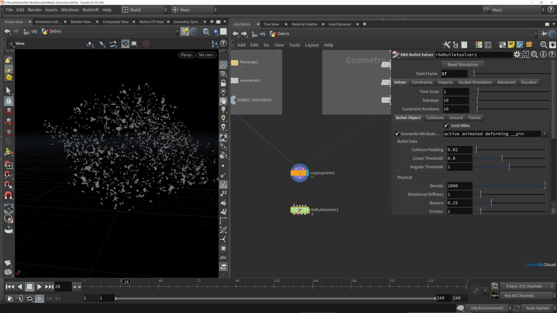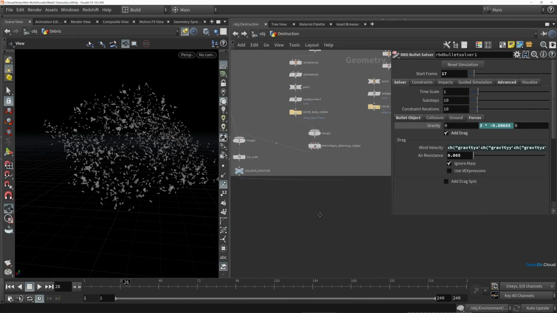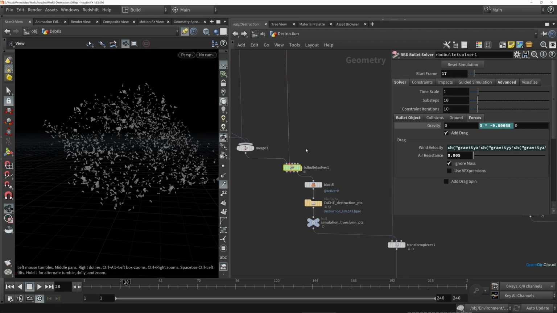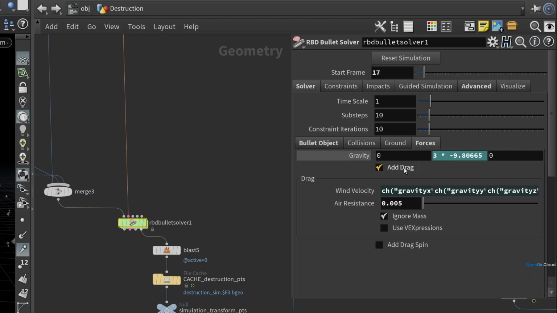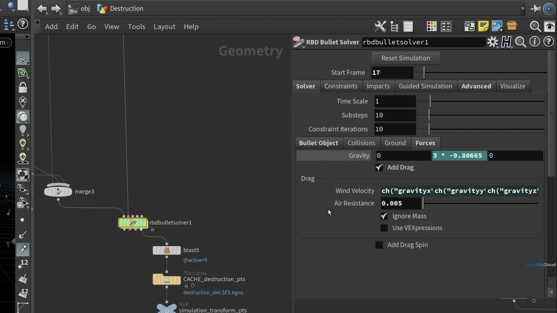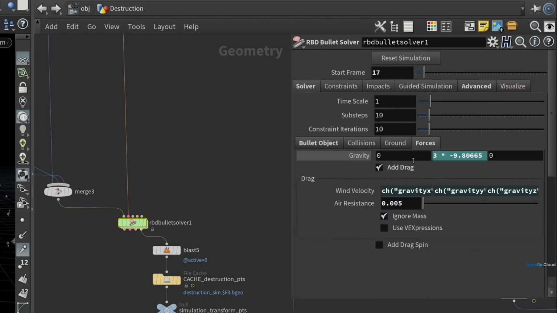So I'm just going to pin my viewport to the debris section here and just jump back to our destruction sim, and we'll take a look at a couple of the settings on the RBD bullet solver here. So the gravity is set to 3 times the default gravity, so we're going to copy that over. And actually, I think that's the only setting that we really want to make sure that we copy from the previous sim. Yeah, for now, just copying that same gravity value will be fine.